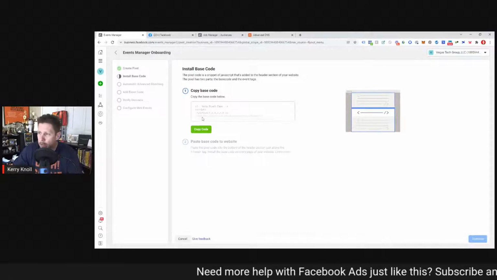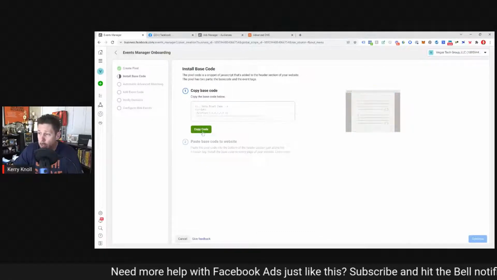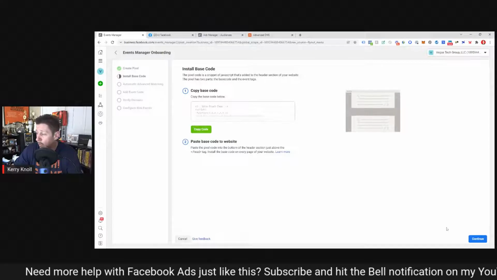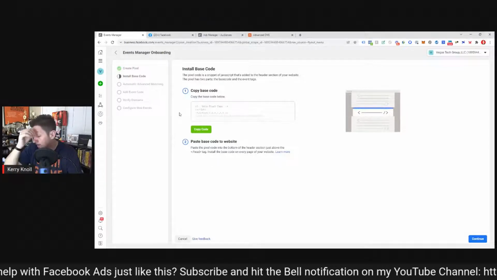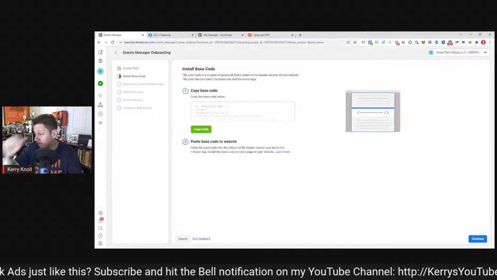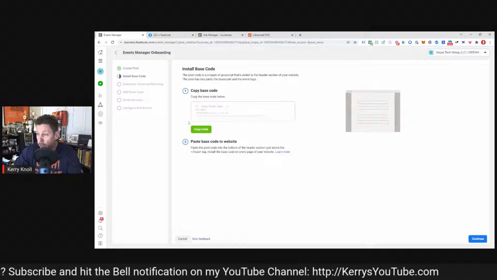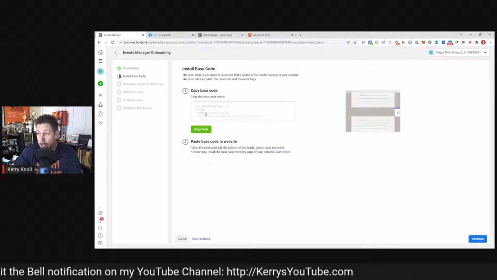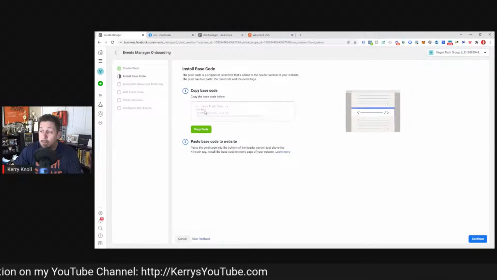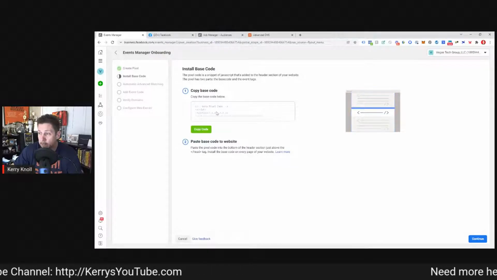And now we have the base code again, and we can copy the code by clicking this, and you have to click that in order to continue. So we have that copied to the clipboard again, where we can now install it in our website or put it in Google Tag Manager, etc. So you can get this pixel code again here if you didn't get it in the first spot where I showed you back in the business settings.